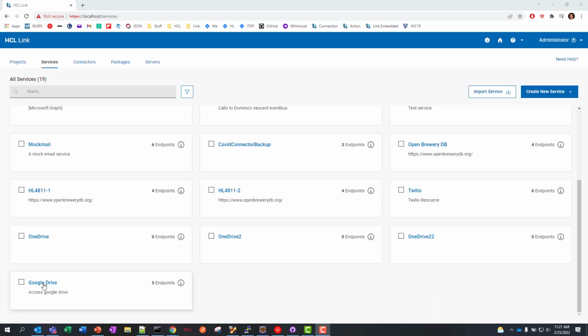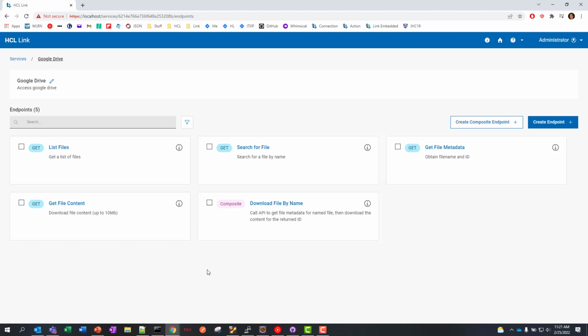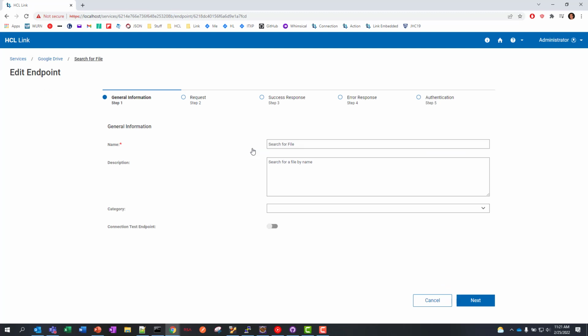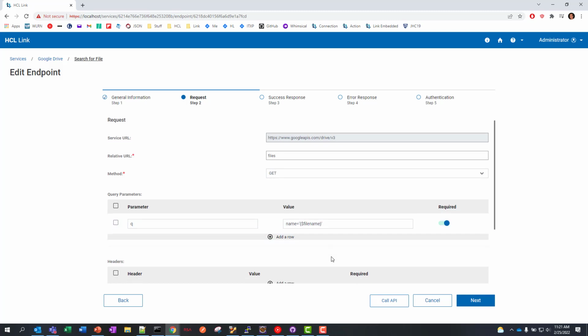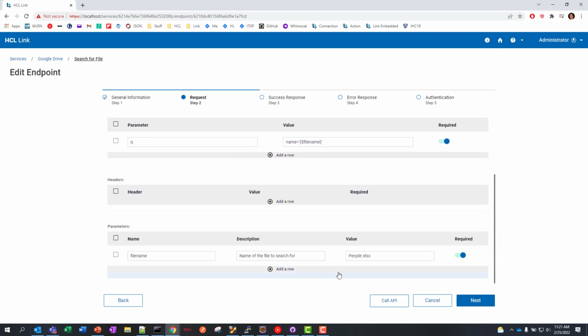Having created the service, I now want to define endpoints for it. I've defined 5 endpoints here, 3 of which are relevant to this particular use case. The first one is to search for a file by name. So let's take a look at this. In the request, you see the API is files, do a get on files, and I'm specifying a query parameter, which is Q, where the name is a parameter, and you can see the parameter is defined here. And I've put a default value in here.